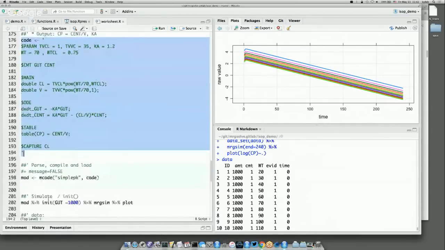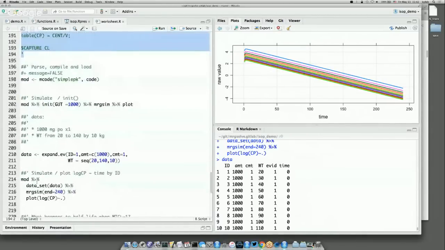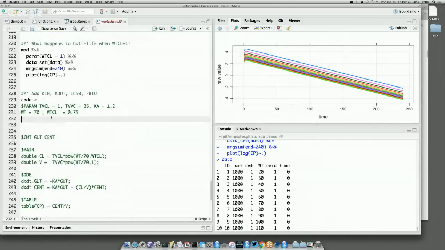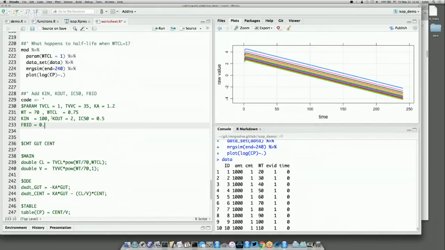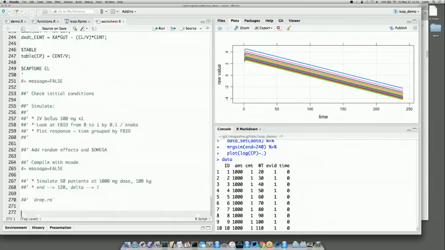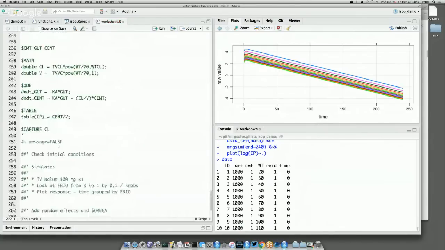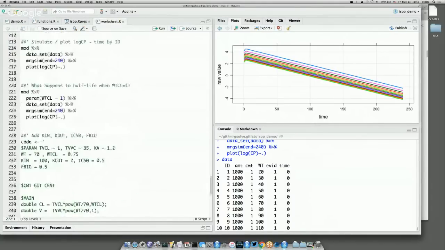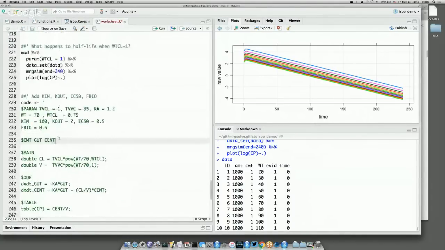Okay, let's just copy this, and I'm going to modify. So let's add in KIN. Now I'm going to do a PKPD model. So IC50 equals 0.5, and I'm going to add another parameter called FBio, and that'll be a bioavailability fraction.